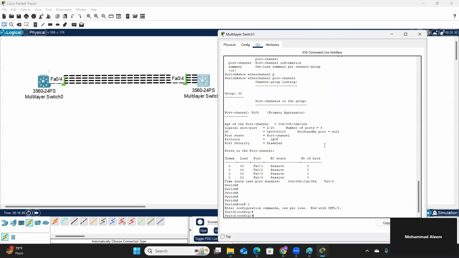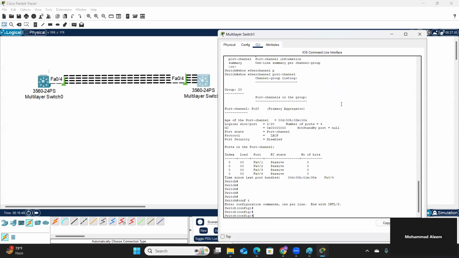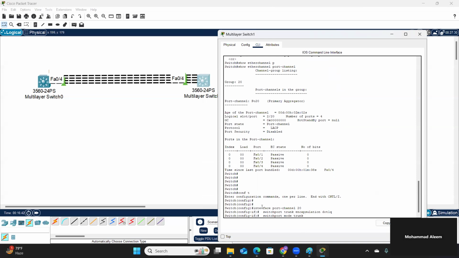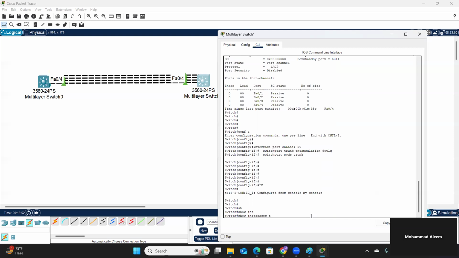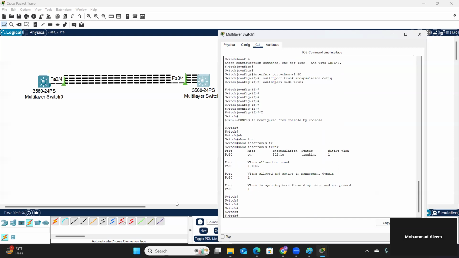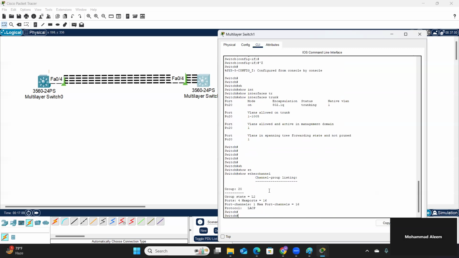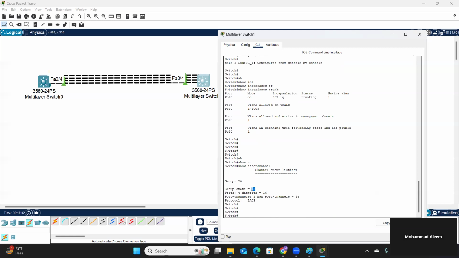In config mode, paste. So first I have entered the interface port-channel, then switchport trunk encapsulation, then switchport mode trunk. You can check the trunk port now with show interface trunk. Yes, it is done as a trunk port. Then show etherchannel: it's an L2 EtherChannel, as we verified.